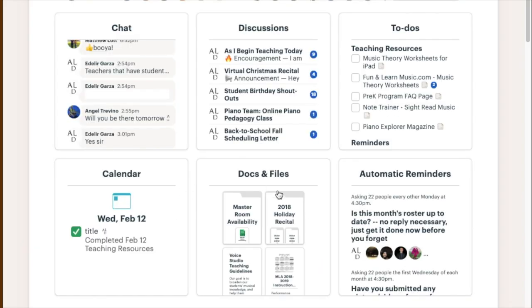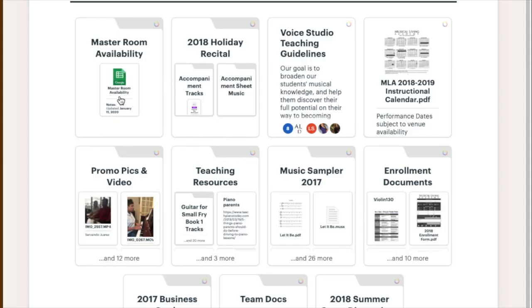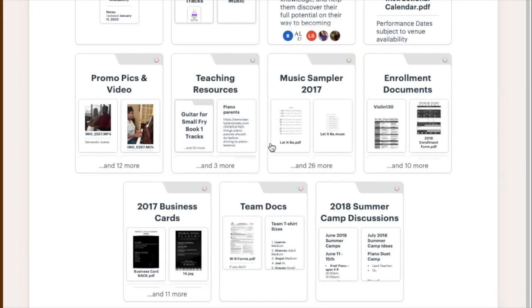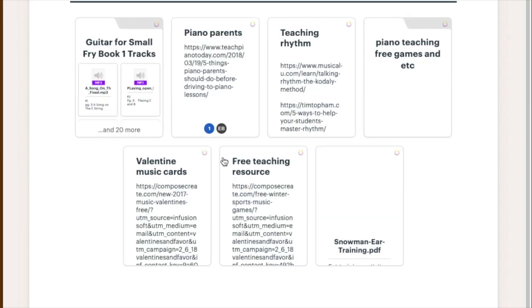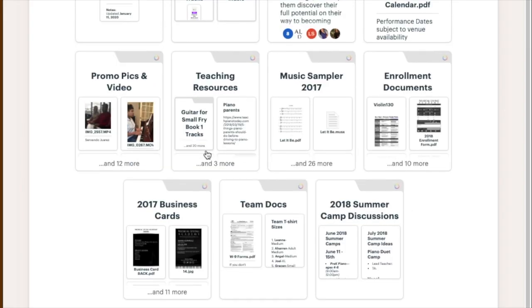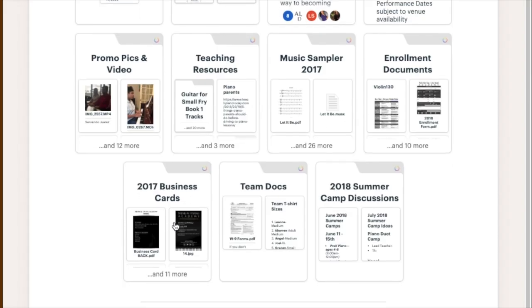And then finally, docs and files, exactly what it is. Again, we're under the entire team Basecamp. We have the master availability, which is a Google spreadsheet. We have some tracks. There might be some things here that need to be deleted on our part. We'll go through that soon. Teaching resources, guitar tracks. Look through these things. This is again for your use. We're going to need to create new business cards, so that needs to go.